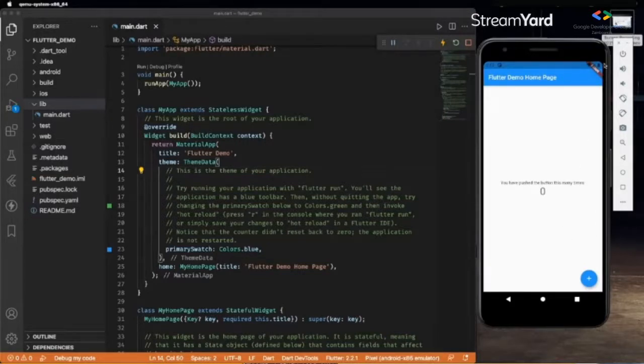Although pwede nyo naman talagang ibahin purposely yung itsura niya by using yung mga media queries. So meron ding media queries sa Flutter. So if you want to create a responsive application, you can do that as well sa Flutter. So you can just search about media queries in Flutter.